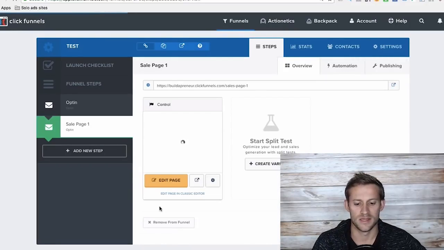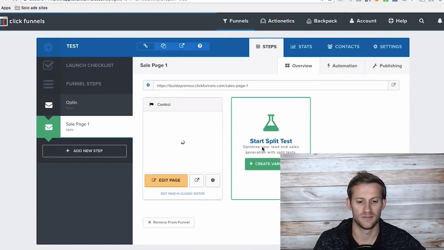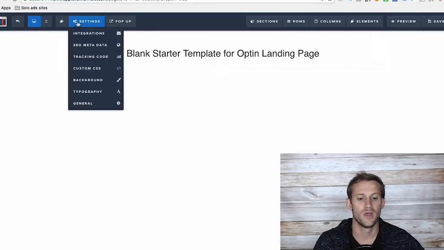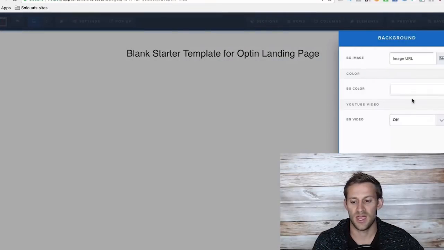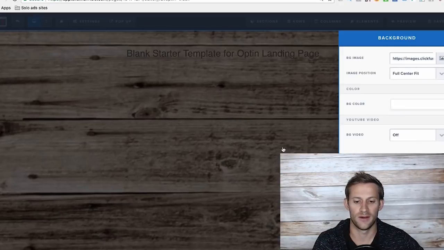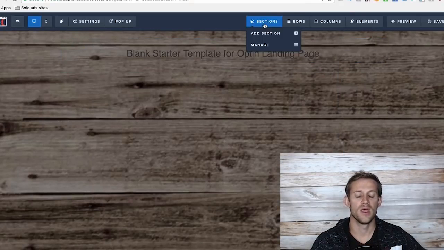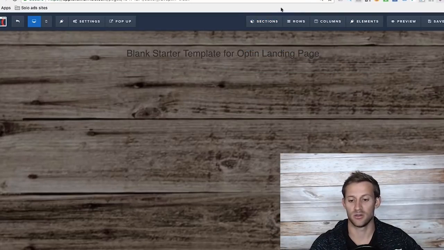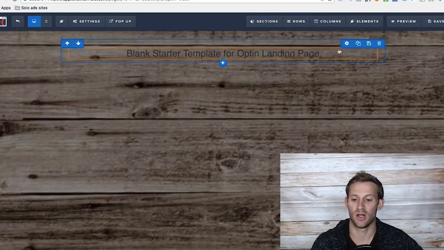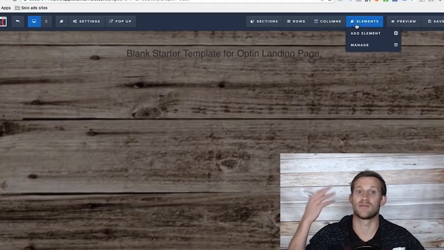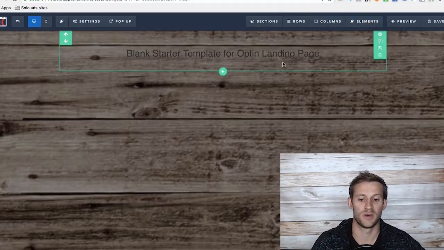Okay, on this sales page, we can just edit the page here. Blank start. Let's say I want to set a background for the page, which I typically do. I usually go with a nice wood background. Let's throw that one on there. Okay, cool background. The way it's built, they just have a page editor where you can add sections, which go across the whole screen. They can add rows, which are basically columns within those sections. And then there are elements, which are things like text and images and videos and whatever else you want to add.